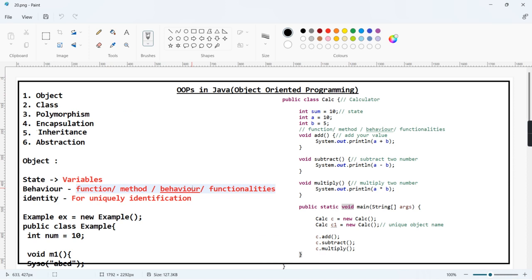When we come to object, what does it contain? An object has its state, its behavior, and its identity. State means whatever variables we are creating. Behavior means if you are creating any function or method, that is the behavior or functionality of that class. For example, we have a calculator. Inside the calculator we have different functionality: add, subtract, multiply. These are the behavior of this calculator class.